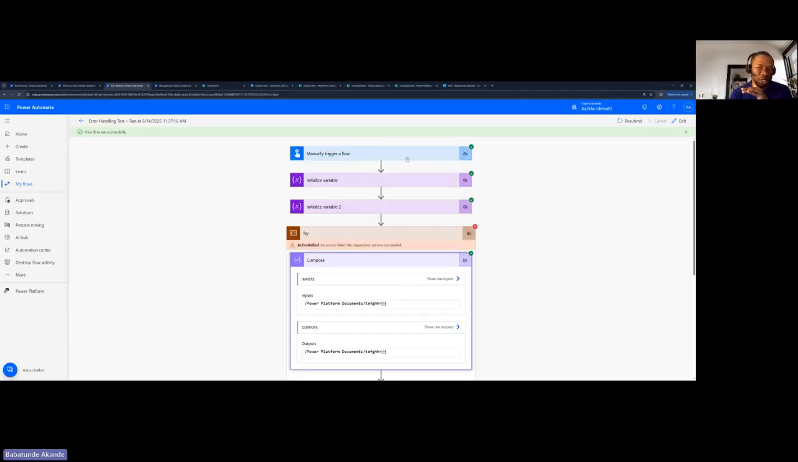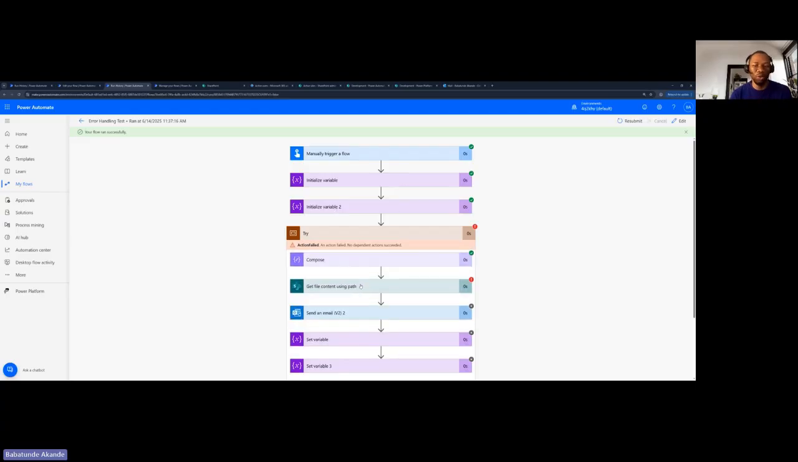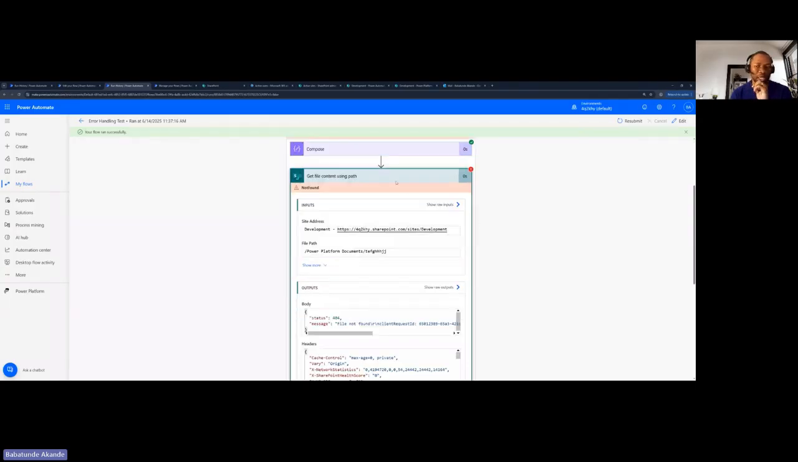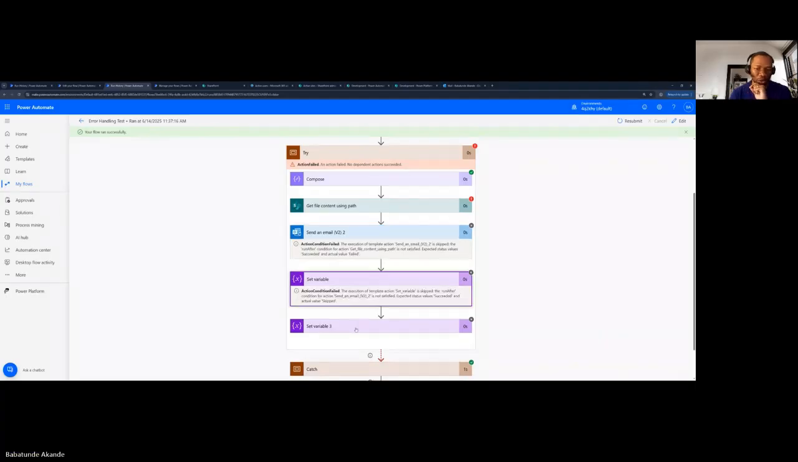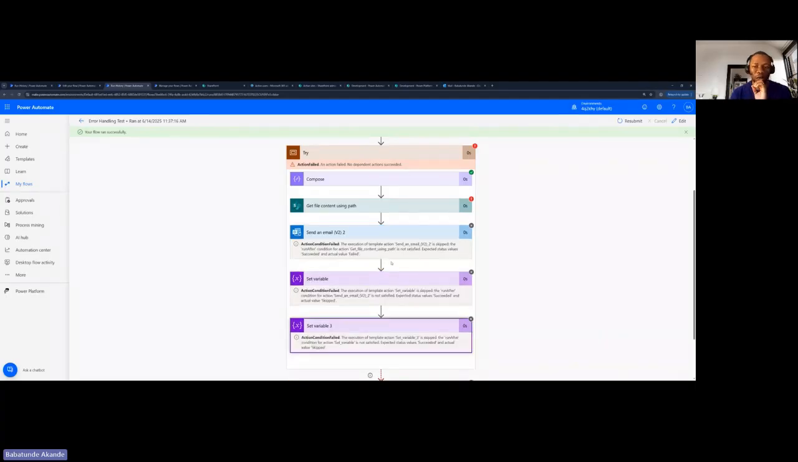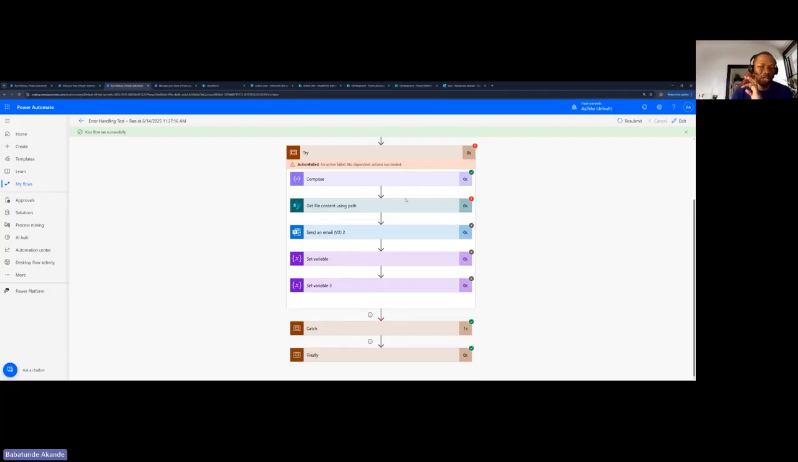Flow also runs sequentially, which means it runs each action as they are arranged. So manual trigger, this variable, then compose. So it keeps going one step after the other. So if it gets to a particular point and it fails, ideally its first instinct is it doesn't proceed to the next action, which is exactly why these other ones were skipped, right? These other ones did not run at all. However, it would have actually ended here if we didn't have error handling in place, right?